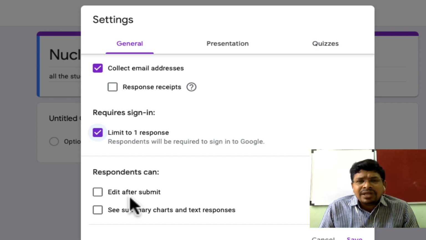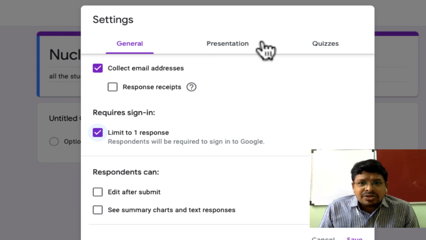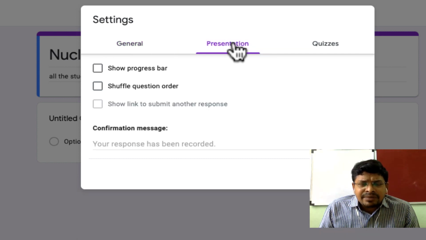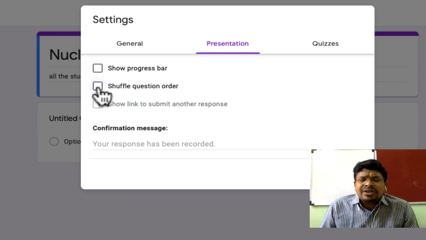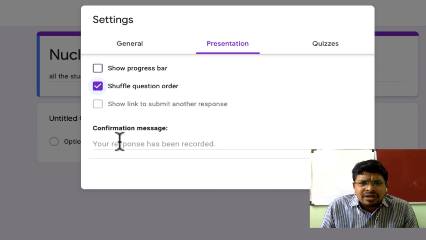We will give after everybody has submitted the answer. So another tab, presentation tab. Here in the presentation, it is better to give shuffle question order to prevent discussion among the students. I will click this shuffle question order, and here a confirmation message after they have given the response.